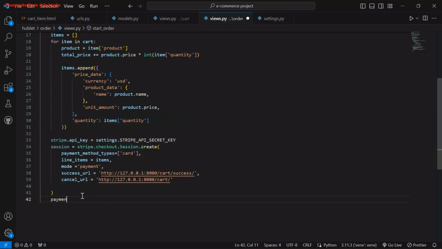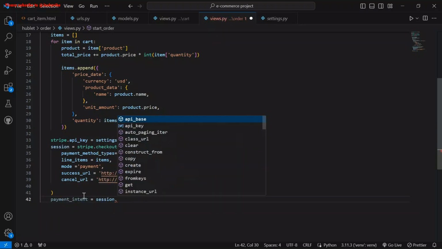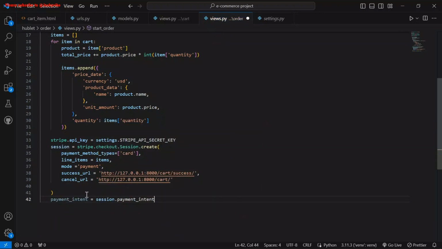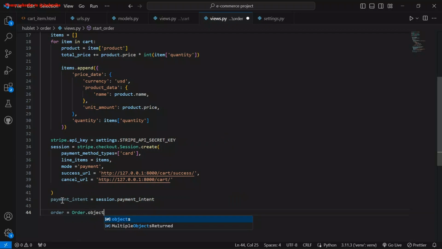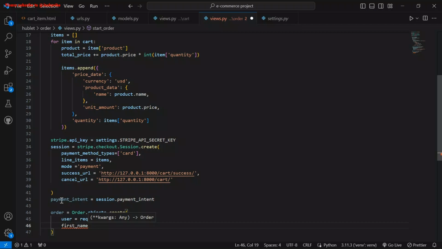Under here, I will put the payment intent. Inside the payment intent, I will set the session.payment_intent. Then I will set order equals to order.objects.create. Here I will now set our user equals to request.user, comma. Then I will set the first name. Remember the way we set our models, equals to first_name, comma.